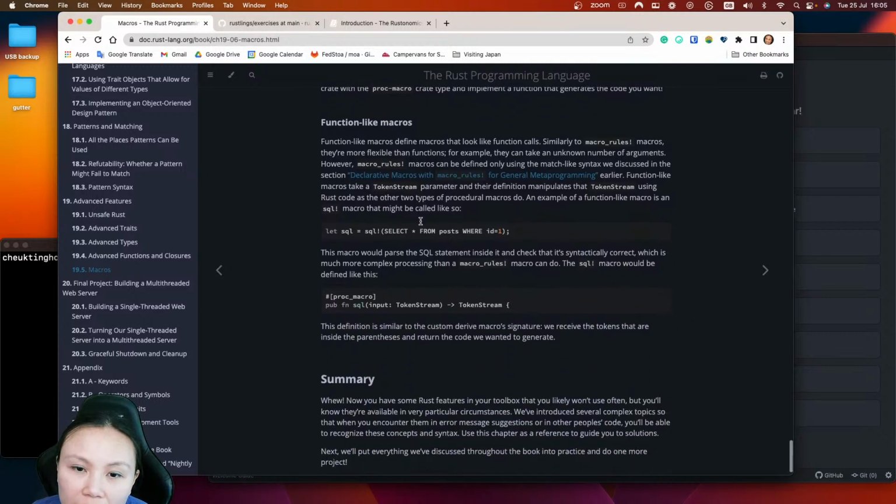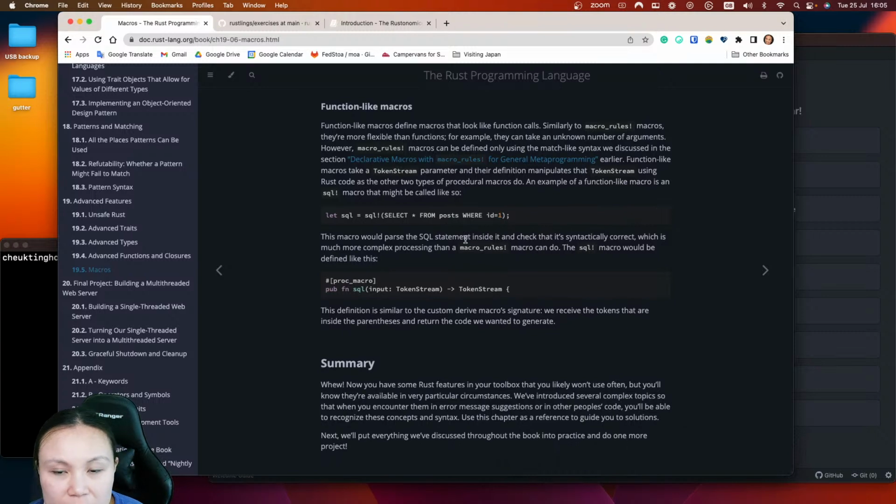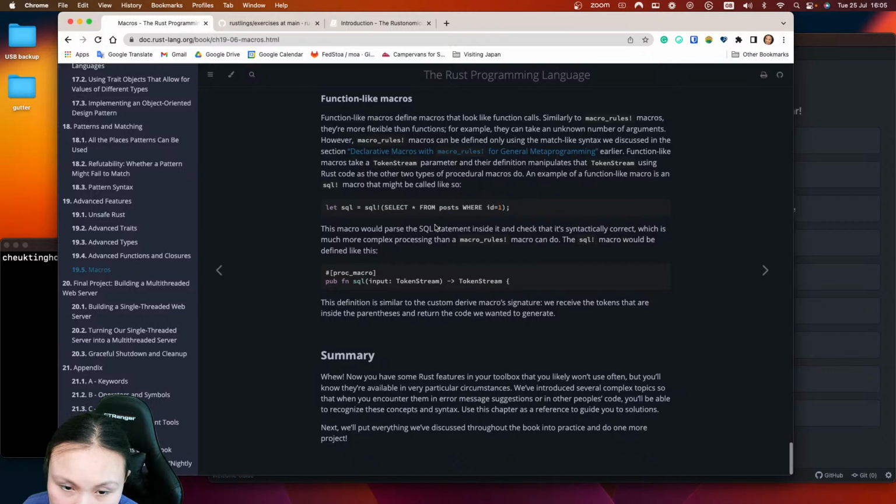Similar idea. Function-like macros. Function-like macros define macros that look like function calls. Similar to macro_rules macros, they are more flexible than functions. For example, they can take an unknown number of arguments. However, macro_rules macros can be defined only using the match-like syntax. Function-like macros take a token stream parameter, and the definition manipulates the token stream using Rust code, as the other two types of procedural macros do. So for example, an SQL macro. So it takes a token stream and gives back a token stream.